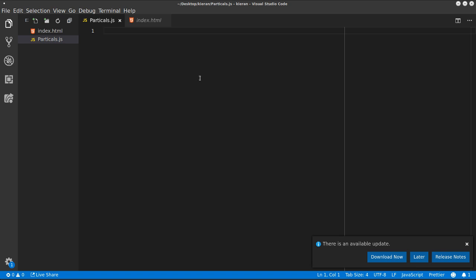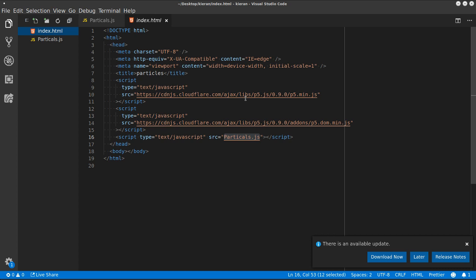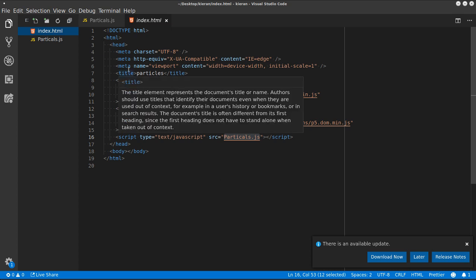Okay, so in Visual Studio Code, I have an index file set up. You see the index file? We have CDNs that connect your library to this particular file, to the JavaScript project.